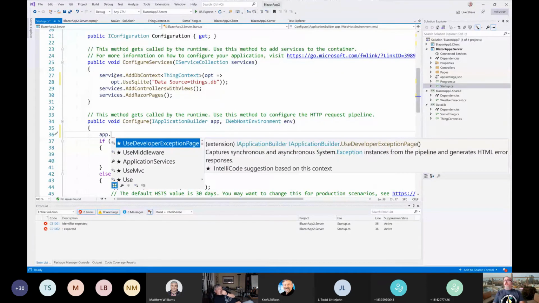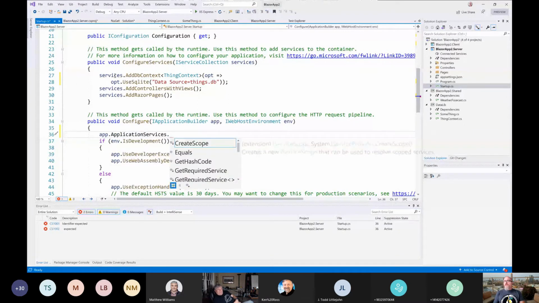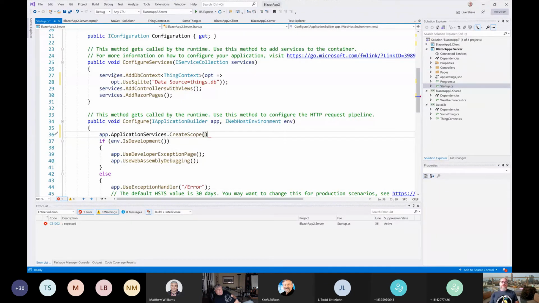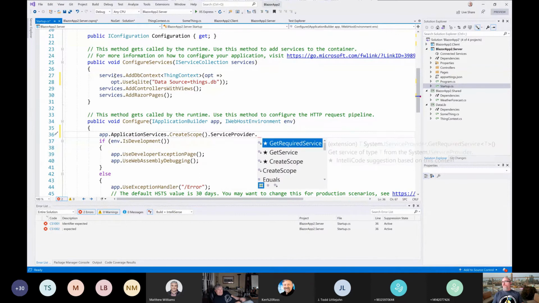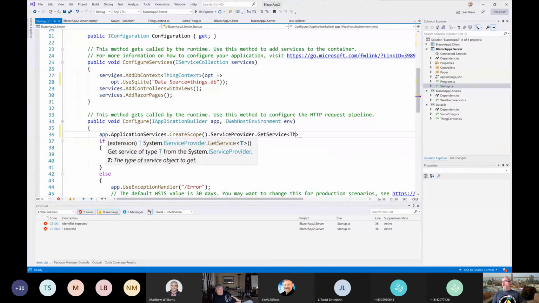So I'm going to take this application builder, take its services, and then you need to do something called create a scope if you're doing it here because it hasn't scoped the services. And the scope really refers to if you want something as a singleton that's available to all users across the application, single copy, if it's a new one per user, etc. We're just creating a generic scope so that we have something to get our service provider from so that we can get our thing context service.